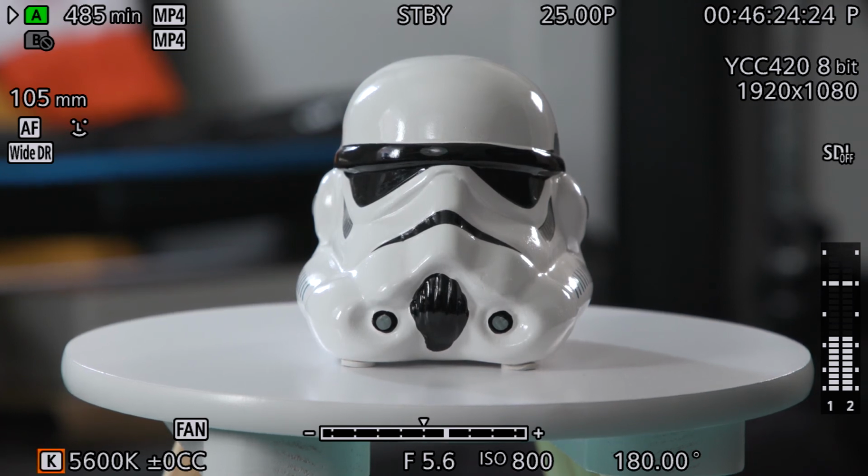K stands for Kelvin, and that's the colour temperature that we can change. So whether that's from daylight at 5,600 down to tungsten at 3,200, or anywhere in between, or higher or lower, depending on what we're actually shooting.